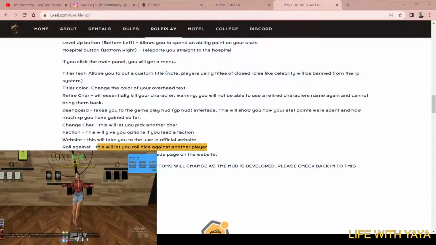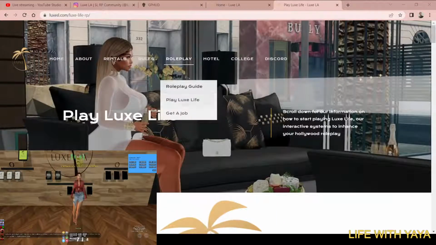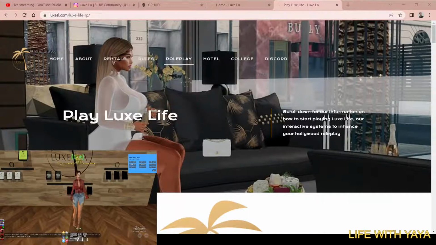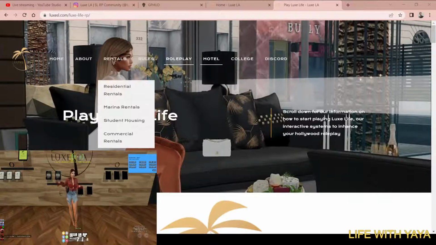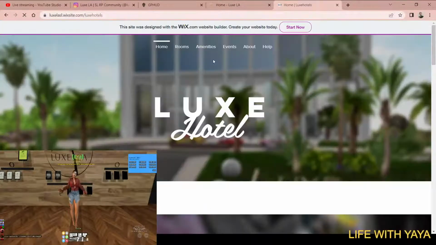And then on this little blue menu, you see the role play guide, which is already what we're going through right now. Under the role play, we have the jobs that are available. Some of this, like I said, is on the actual HUD, so I'm going to skip all this stuff. But just to show you all the website, we have the hotel. You can go there and book your hotel room.